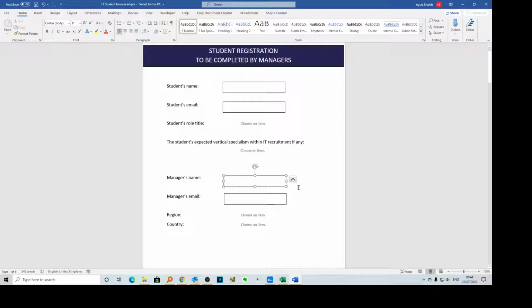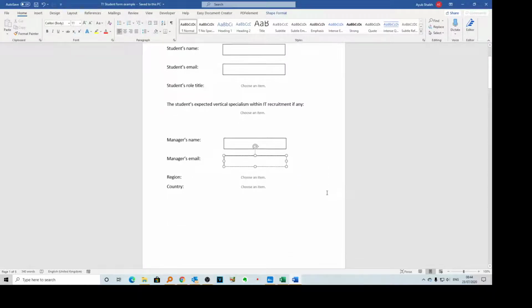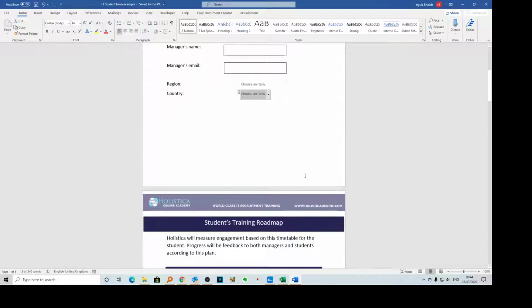We've got your manager's name there, the manager's email, who's filling this out. And of course, a lot of companies will need particular region specification. So we'll have the breakdown in here. And for global environments, we'll have the different countries in here.